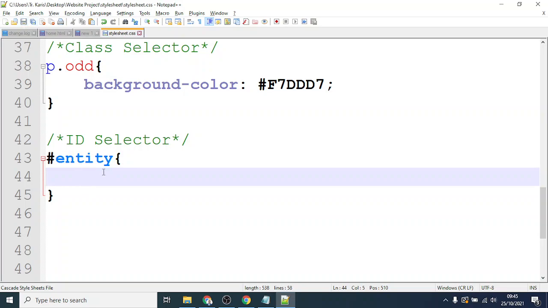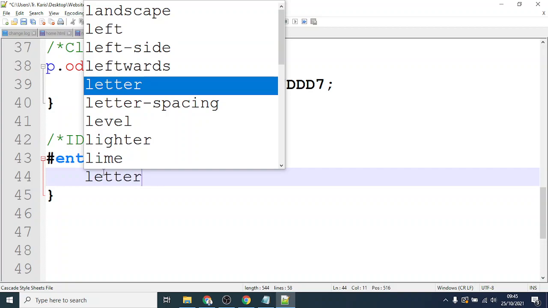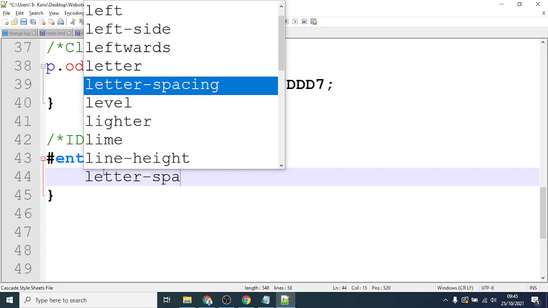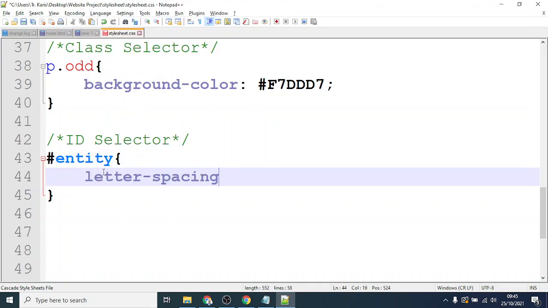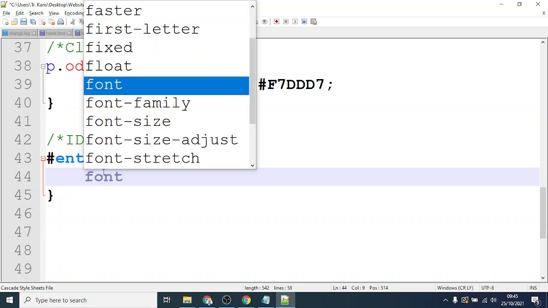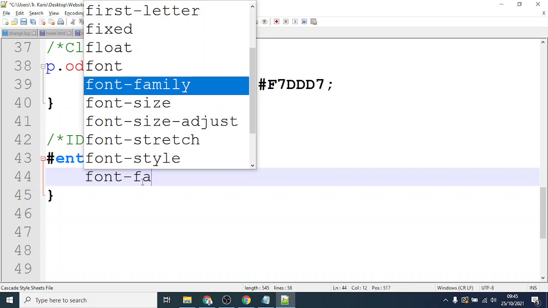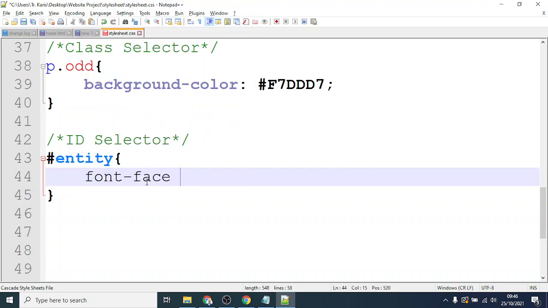Okay, so here we want, for example, the letter spacing to be different. Or let's say even the font face. We want the font face to be different. That's the only thing you want to be different for this one. Is it font face?